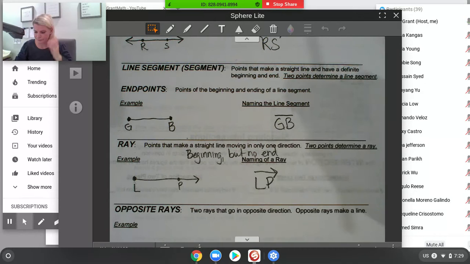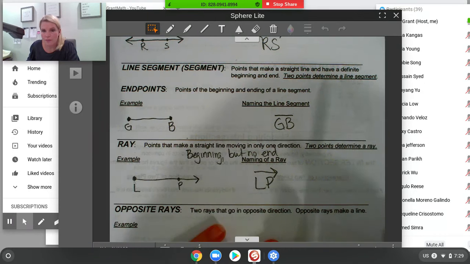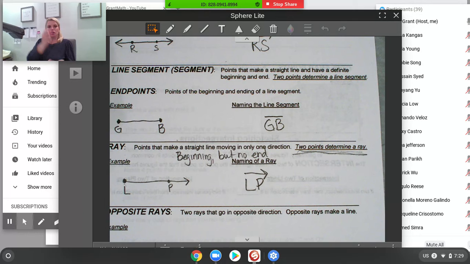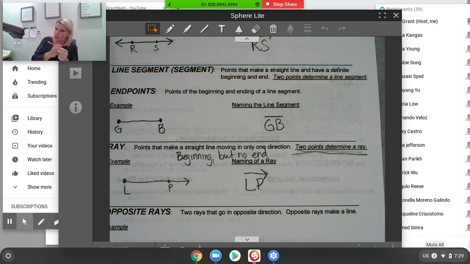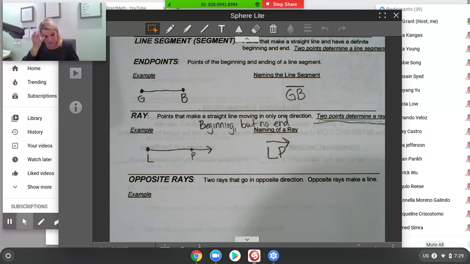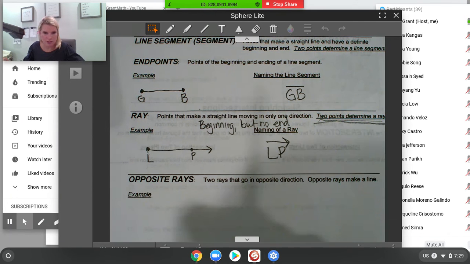Okay. This is important though. Look over here on the side. 2 points determine a ray. So I do need to have 2 points because it starts at one point, it goes through another point, and then continues on forever. Okay? Opposite rays. 2 rays that go in opposite directions.